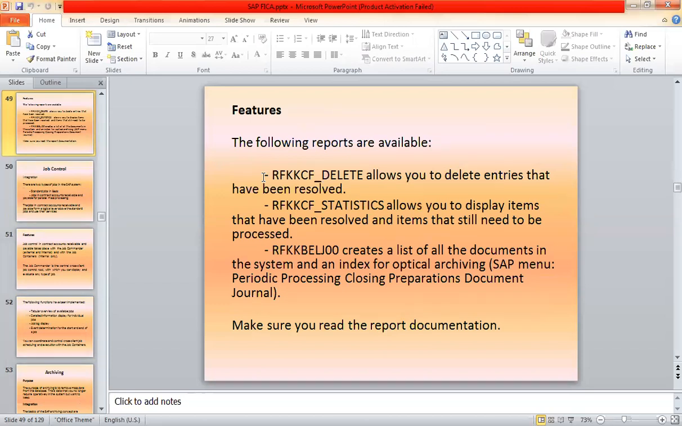RFKKCF_DELETE allows you to delete entries that have been resolved. RFKKCF_STATISTICS allows you to display items that have been resolved and items that still need to be processed. Followed by RFKKBELJ00, which creates a list of all the documents in the system and an index for optical archiving. SAP menu, periodic processing, closing preparations, document journal. We have to make sure that we read the report documentation properly.